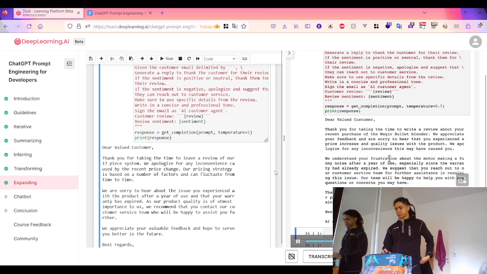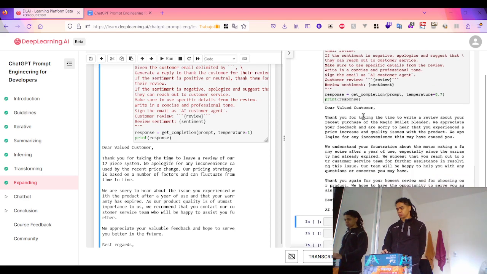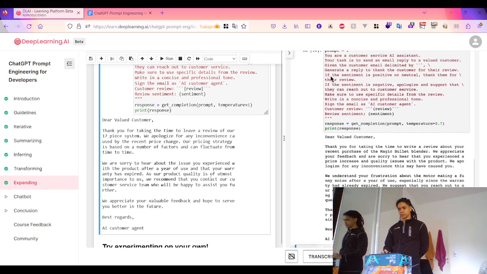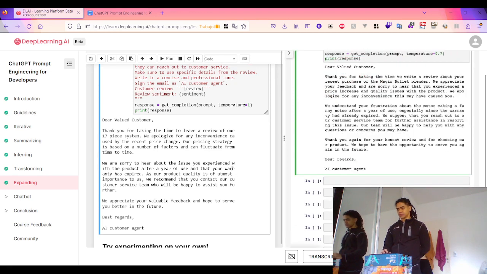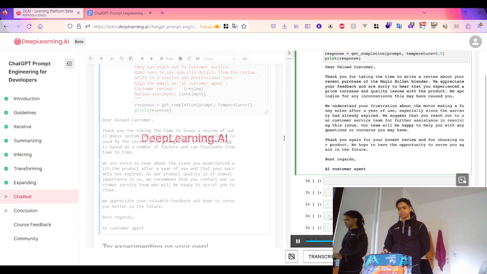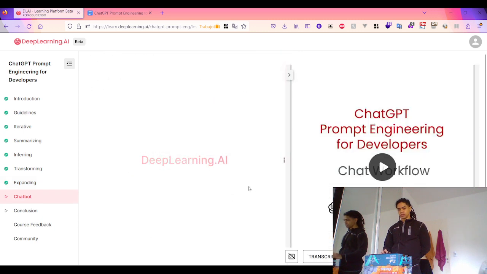Okay. And here we have another different email. And so I recommend that you play around with temperature yourself. Maybe you can pause the video now and try this prompt with a variety of different temperatures just to see how the outputs vary. So to summarize, at higher temperatures, the outputs from the model are more random. Let's jump into the chatbot here.